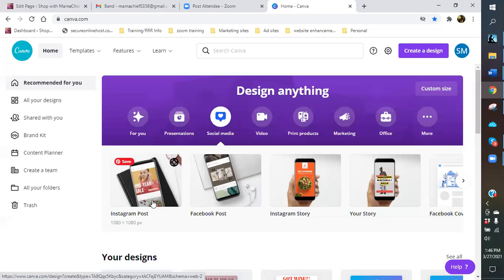Sheila, does this work with the free Canva? Yeah. The only difference between the paid and the free is some of the features. Most of the templates are free, but some of the designs you would have to pay for to get the upgrade or the pro service.